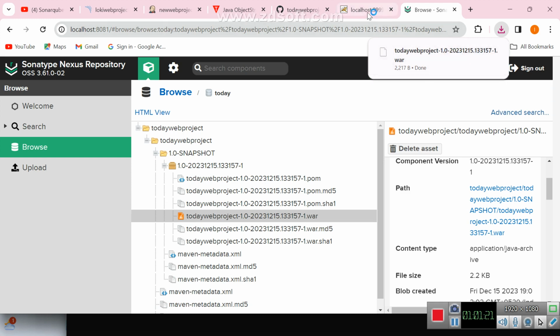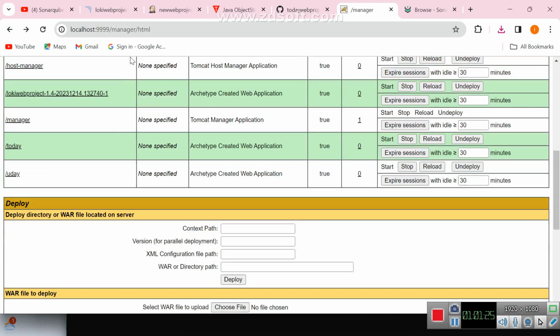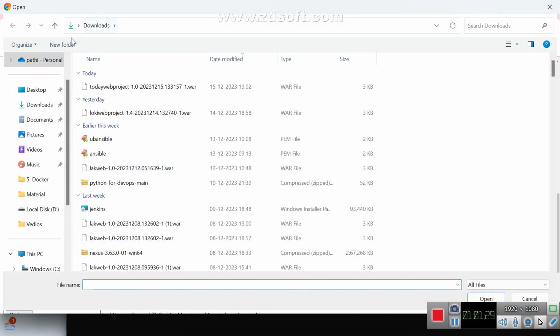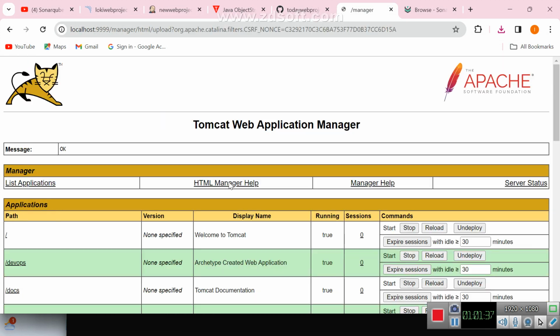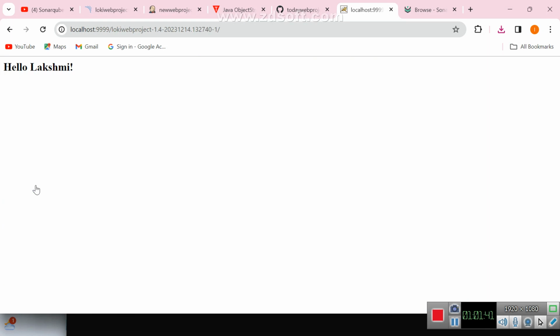How can you deploy? Going to Tomcat, one step back, just go there, choose file, where you want to go, downloads, recently downloaded, this one today web project, add this and click deploy, simply go and click on that. You may view your output. Is it clear for you? Tell me. Is it deployed or not?